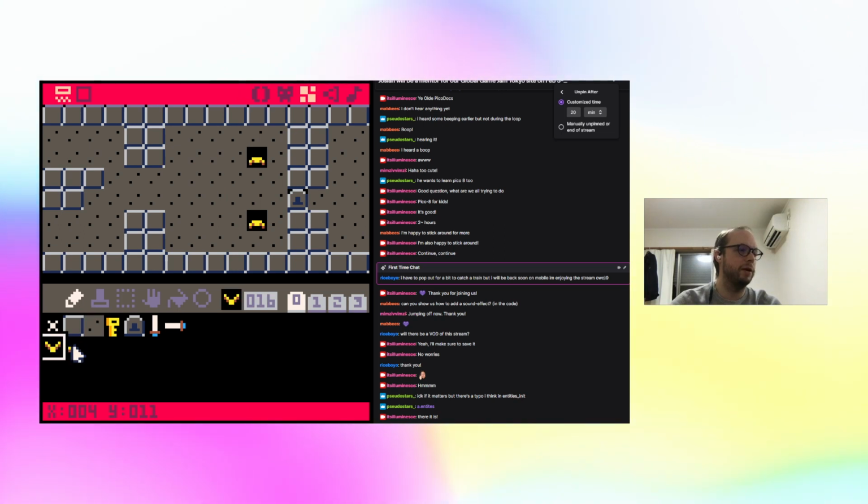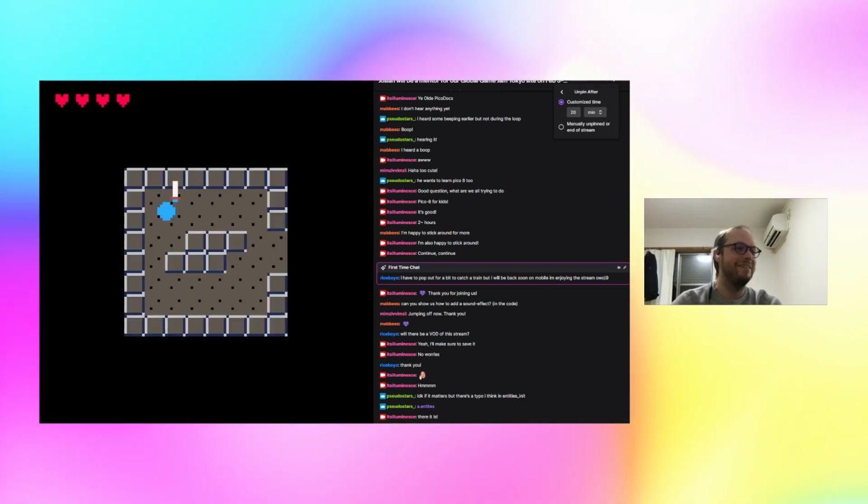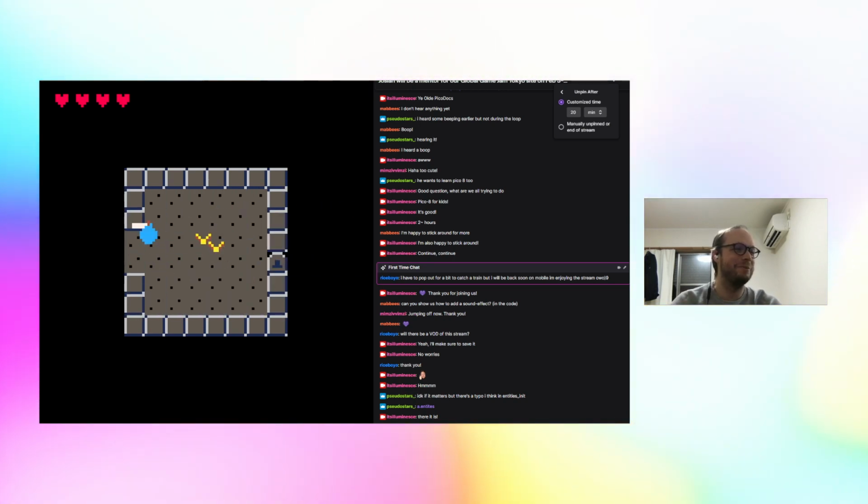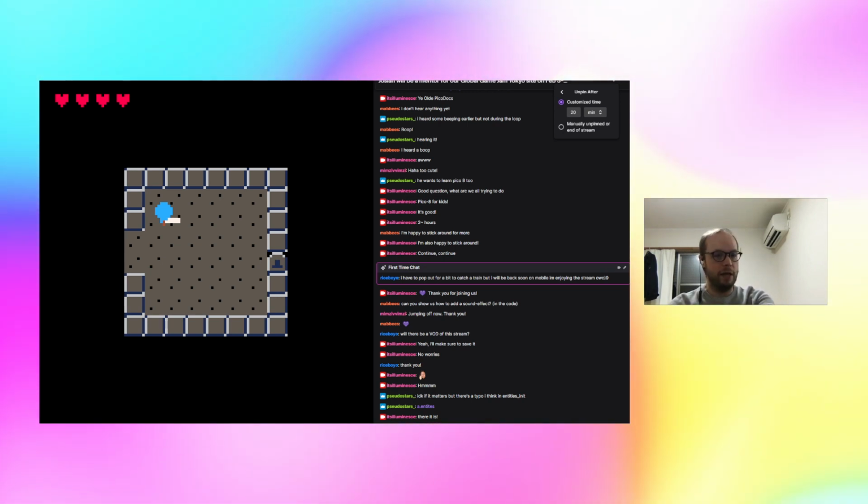If you don't use the correct sprite, so I'm doing it based on the sprite number, right? I use the second frame. If you don't use the correct sprite, it won't read it in properly. Okay.